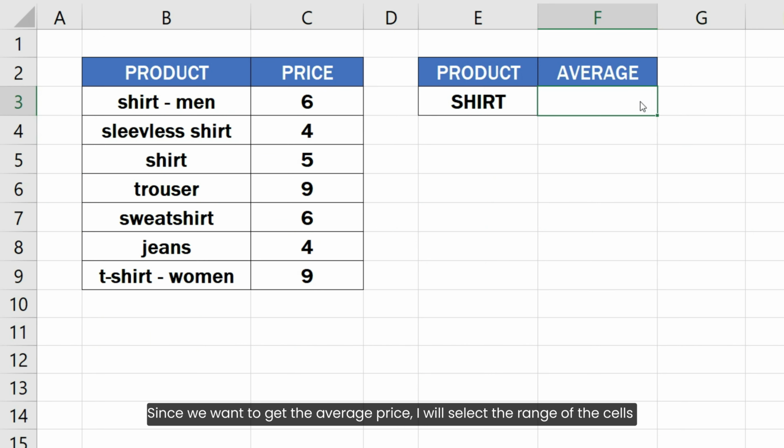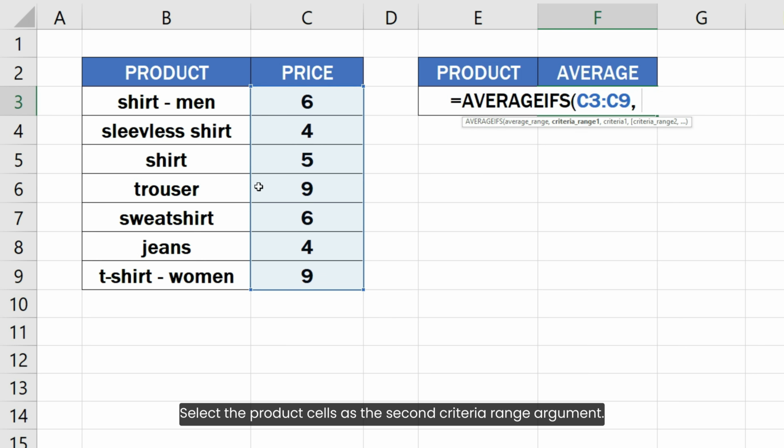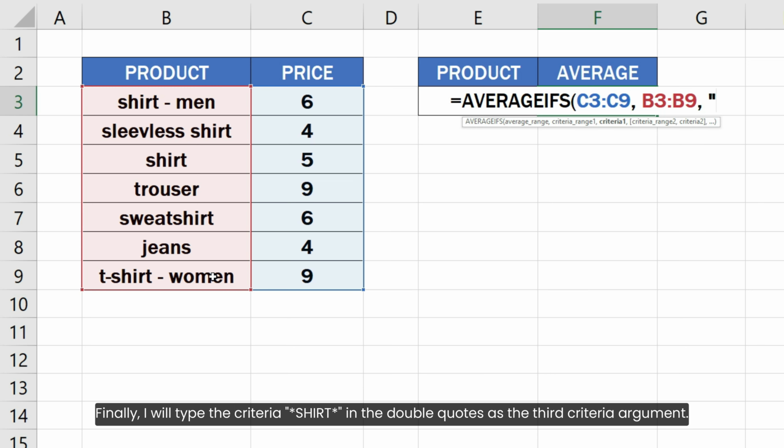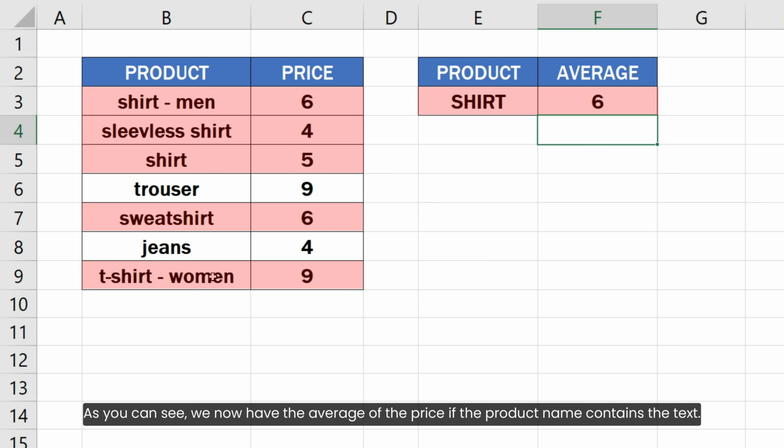Since we want to get the average price, I will select the range of the cells containing the price as the first average range argument. Select the product cell as the second criteria range argument. Finally, I will type the criteria "*shirt*" in the double quotes as the third criteria argument. As you can see, we now have the average of the price as the product name contains the text.